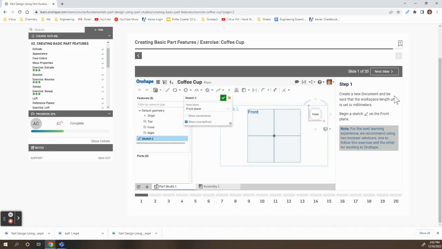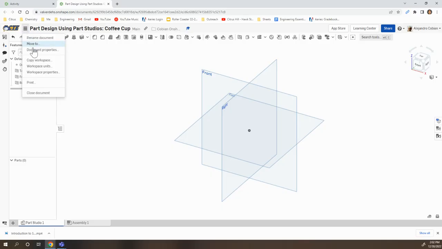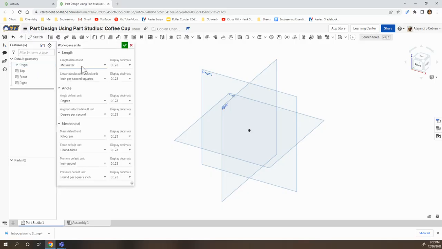For step one, we're changing our units to millimeters. And for our mass, we're going to be using kilograms. So let's go ahead and go to workspace units. Make sure this is millimeters. And we have kilograms for our self-check right at the end.